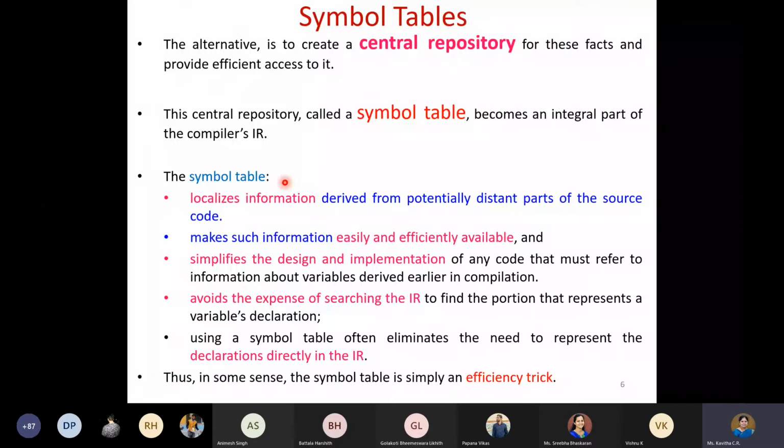Suppose you have more than two functions, then from different functions you would have used some variables, and they get updated in each part of the function. So it is very easy for you to locate that value, to locate those attributes related to those variables. Okay, so that is the first advantage.